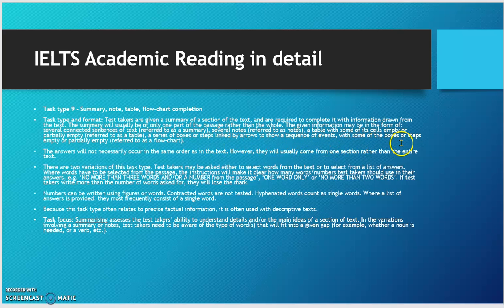The given information may be in the form of several connected sentences of text, referred to as a summary. Several notes, referred to as notes. A table with some of its cells empty or partially empty, referred to as a table. A series of boxes or steps linked by arrows to show a sequence of events, with some of the boxes or steps empty or partially empty. The answers will not necessarily occur in the same order as in the text. However, they will usually come from one section rather than the entire text.